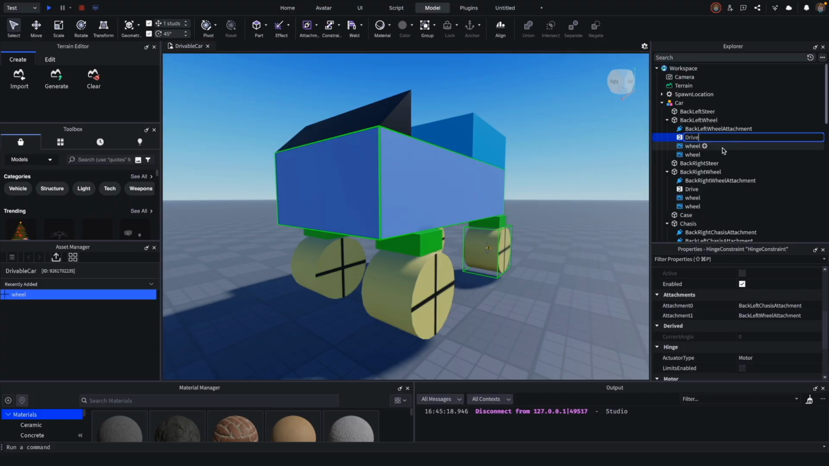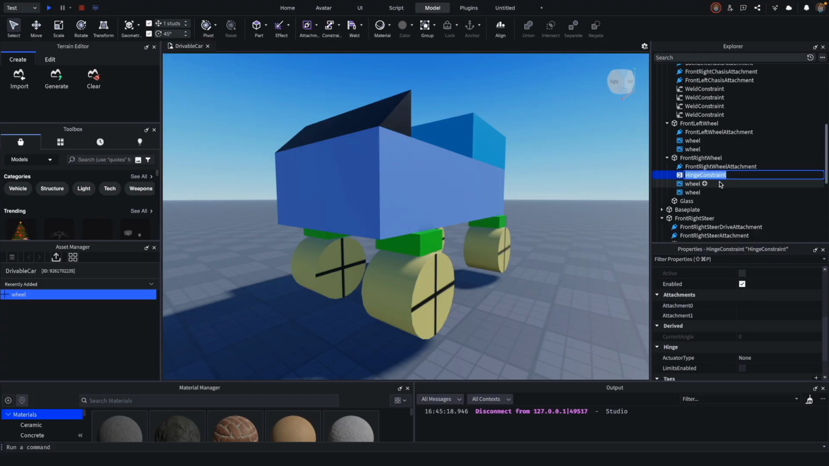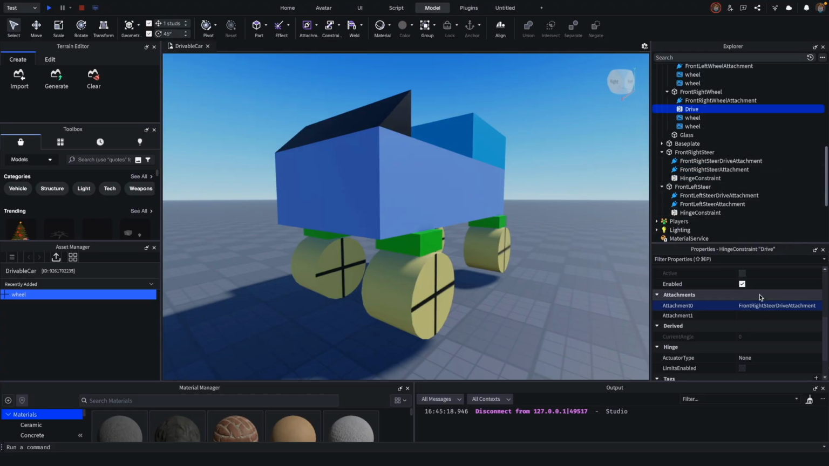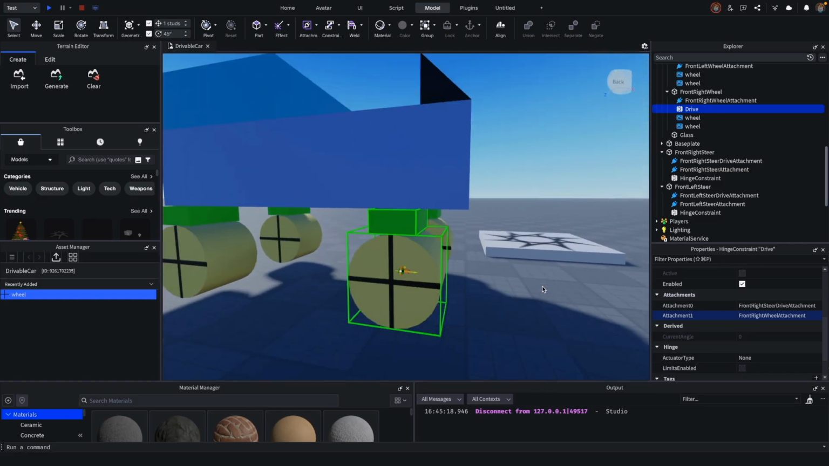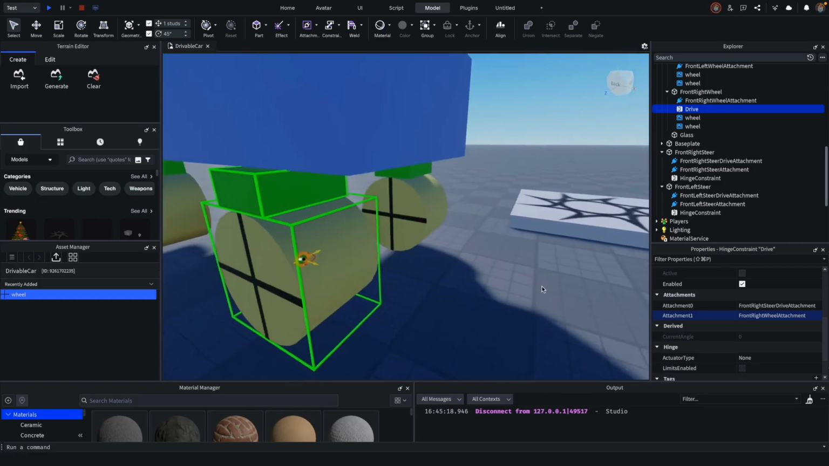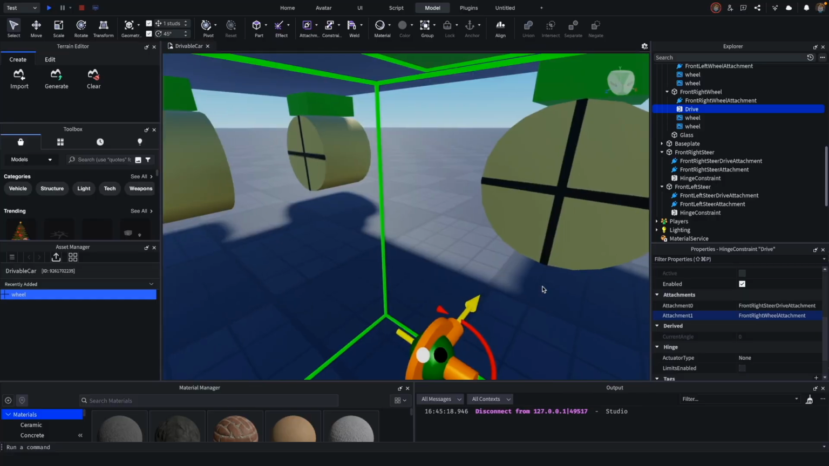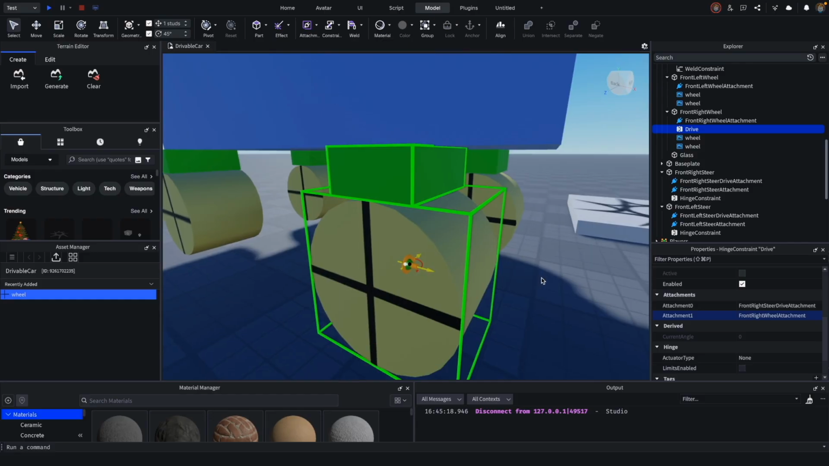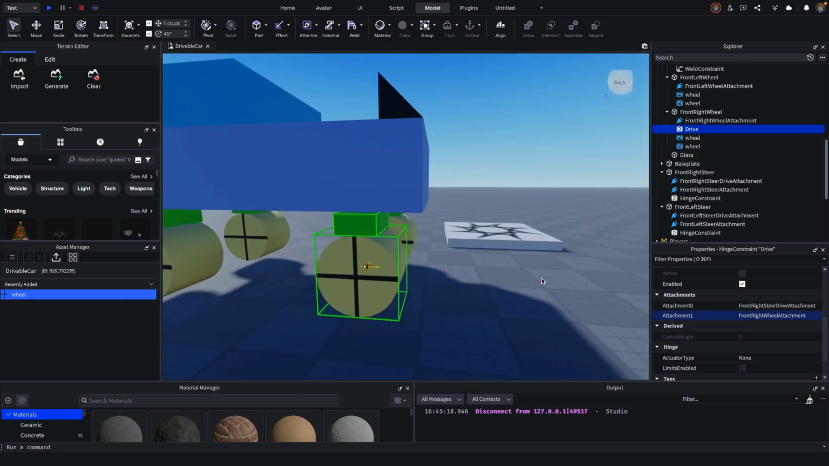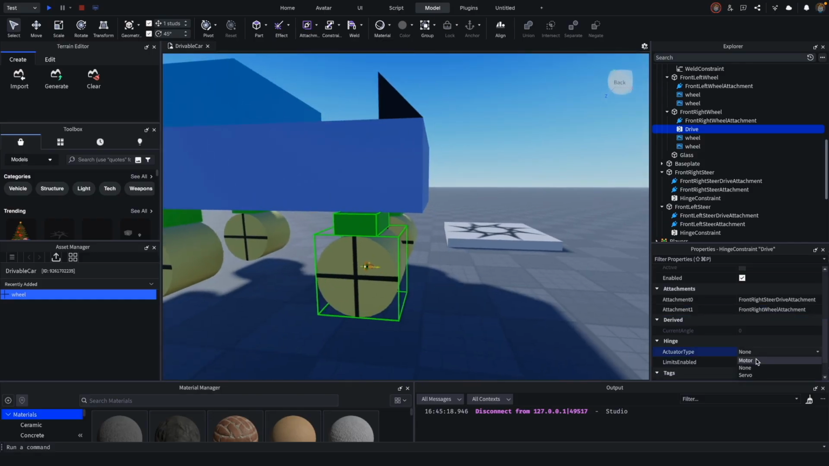Rename it to drive. Remember, set attachment 0 to the steering attachment, and attachment 1 to its own attachment. You can see it connected to the steering part. This is a very important part, so make sure to do it carefully.